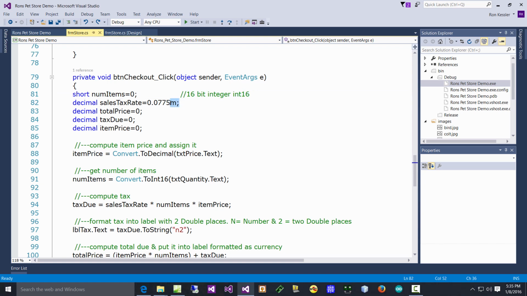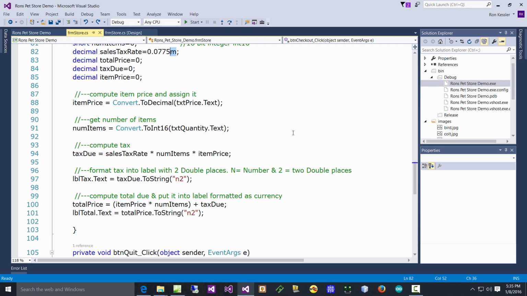I set the sales tax rate using a decimal. Okay, that's what I called it. And this time it's 7 3/4%. And I used the little m so that the compiler, which is responsible for translating our source code into MSIL and then eventually into machine code, will go ahead and use a decimal type, not a double type. I went ahead and made these other 3 variables as decimals, and so now all I have to do is assign them. So I took stuff out of the price box, converted to decimal, put it in there. I took the stuff out of the quantity, converted it into int16.